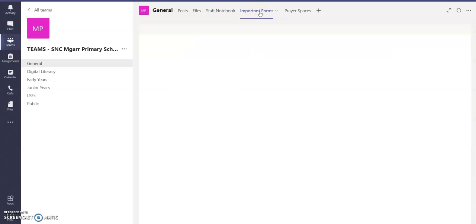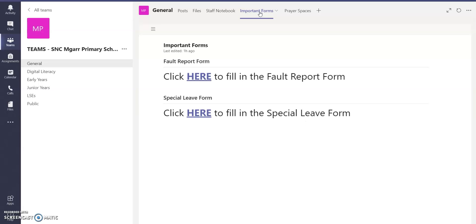Under the tab Important Forms, there are two forms that I created. I created default report form. My staff can click here, they fill in this form with the IT fault that they have of their laptop, tablets, all-in-one, interactive whiteboard. When they submit it, this form goes to ICT Center, to my clerks, and also to myself. And from there, the fault can be repaired.